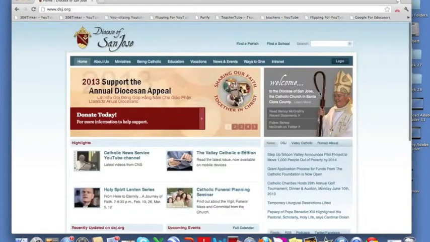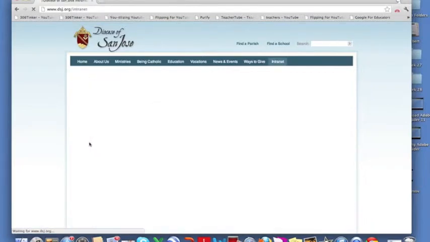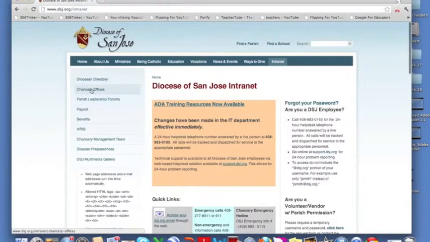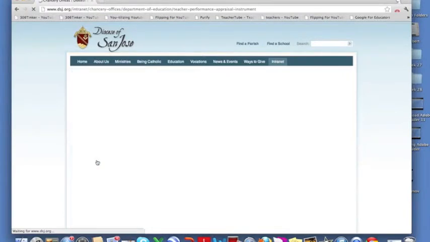Once we're there, we're going to log in. If your username and password isn't already in here, then you're going to need to type it in, username and password, and hit login. And from here, we're going to go to the Chancery offices. And then under Department of Ed, we will clearly see the Teacher Performance Appraisal Instrument. So we're going to click on that.